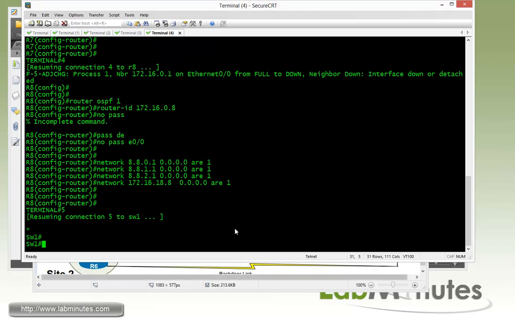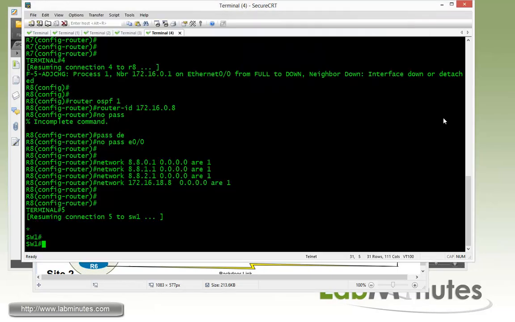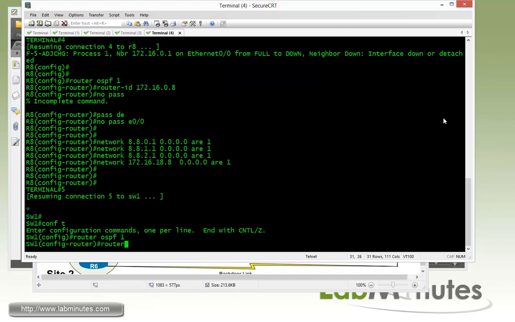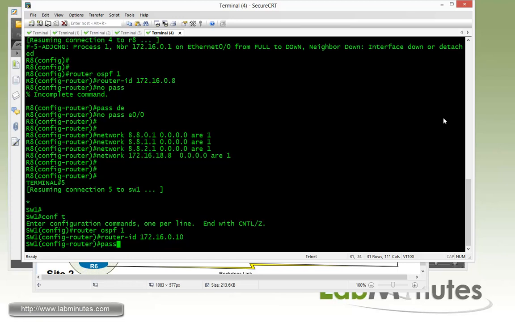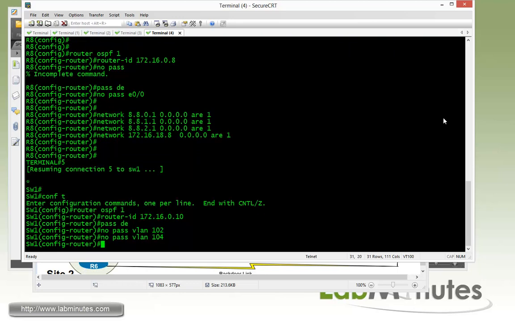Okay, next we have our Switch 1. And Switch 1 has two SVIs that it uses to dual-home, which are SVI VLAN 102 and 104. So router ospf 1, router ID 0.10, passive-interface default, no passive-interface VLAN 102, 104, and then advertise the loopbacks.